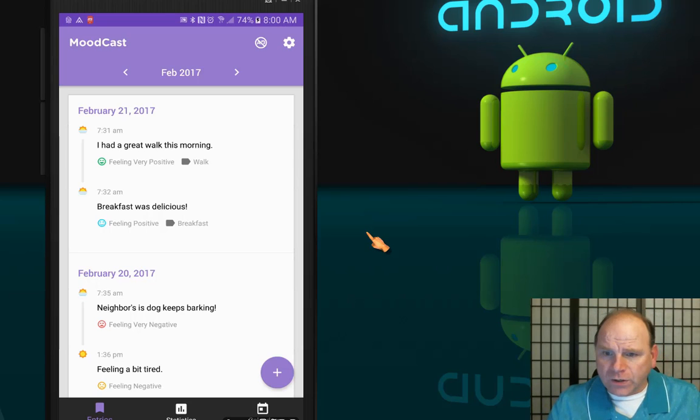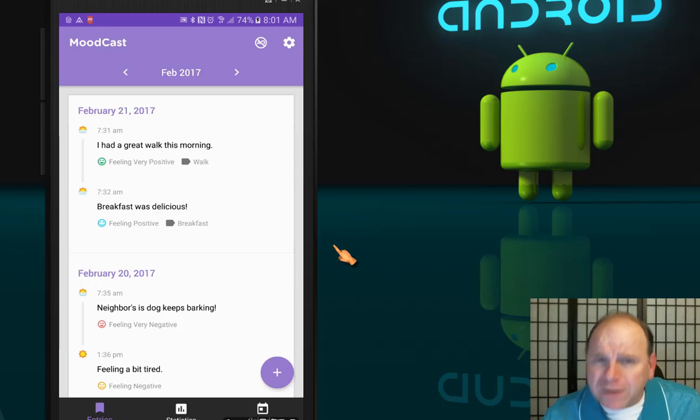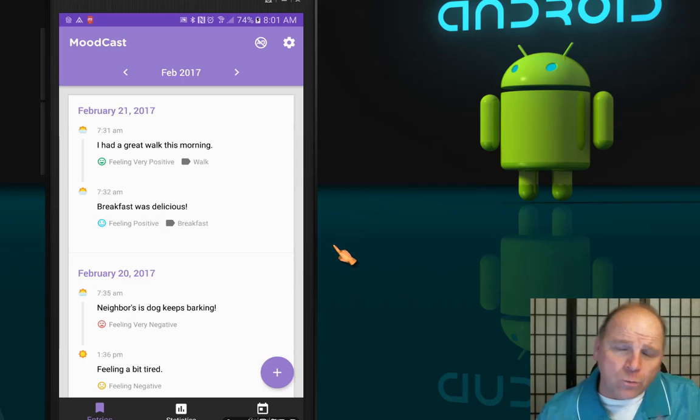It asks if you want to turn on the auto mood, which is a beta program they have running to where it automatically puts the moods in. It gets close. It's not always correct, so you've got to go back and double check it. But I'll show you all that in a little bit when we get to the settings.